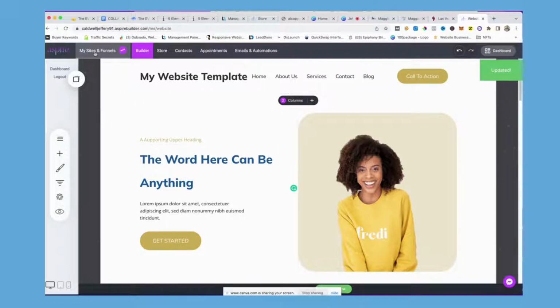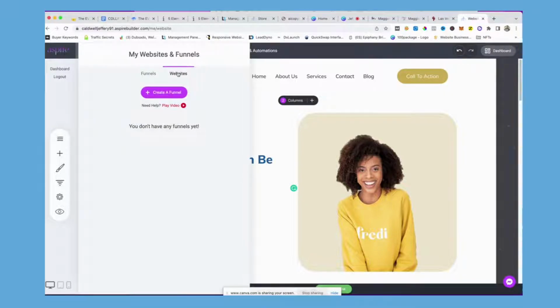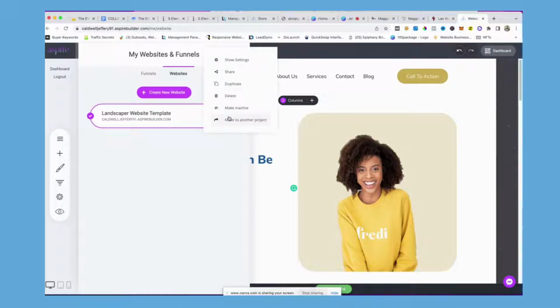So what we're going to do is, you see where it says My Sites and Funnels right up here at the top? I'm going to click this, and I'm going to show you the power of this. You see where it says Landscaper Website Template? You see this little gear icon? We're going to click this, and we're going to go up here to the share icon. We're going to click this.